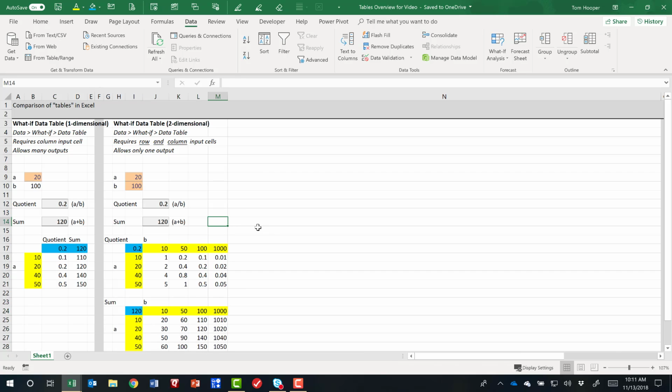Probably the biggest pitfall to using what-if data tables is forgetting which is the row and column input cell. So just remember that the cells that are in a row go into the row input cell, and the cells that are in a column go into the column input cell. The other pitfall is forgetting where to put the output reference. So we reference our output in a two-dimensional table in the corner, because we can only have one. We reference our outputs in a one-dimensional table across the top because we could have as many as we wanted. We could just keep going out to the right. And that's our review of what-if data tables.